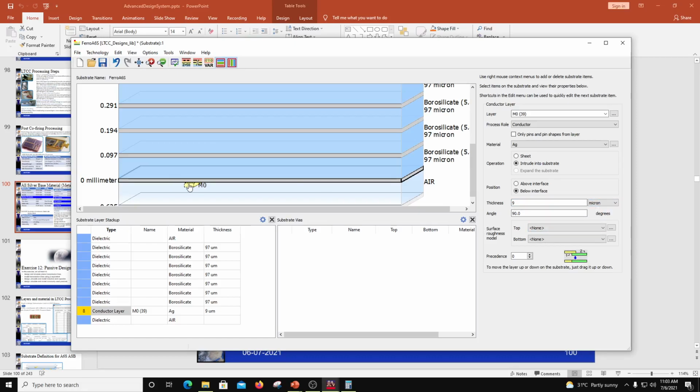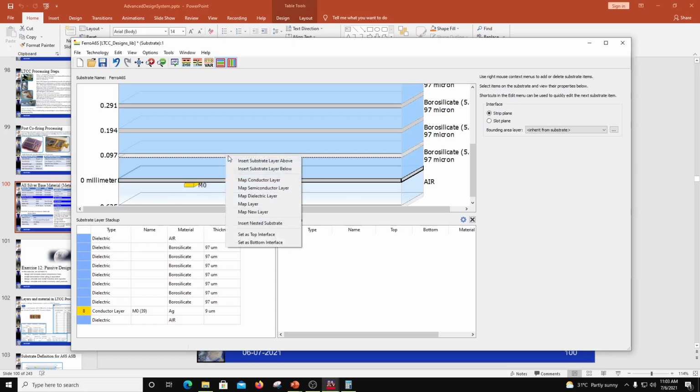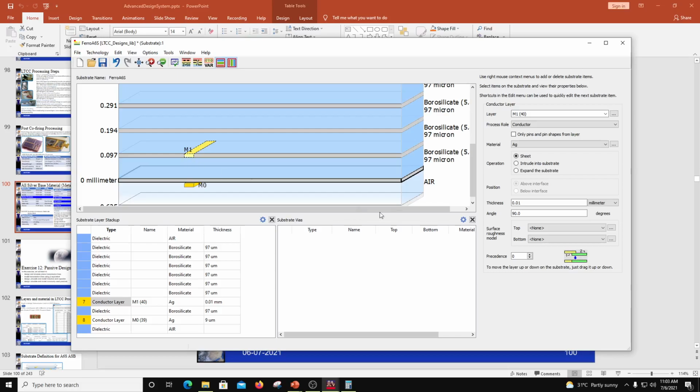Okay, so we have done metal 0, which is 9 micron thick, and it is intruding below the substrate, below the interface, right, of 9 micron. So the next one, I can map conductor layer as M1. Again, instead of intrude, it is going to be expand and below, and let's say 9 micron.